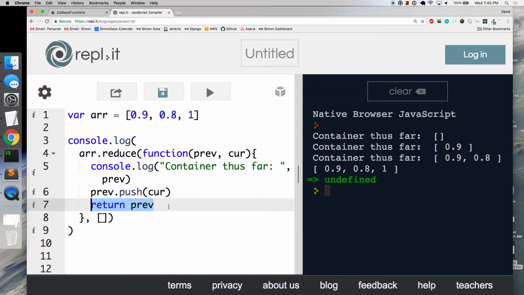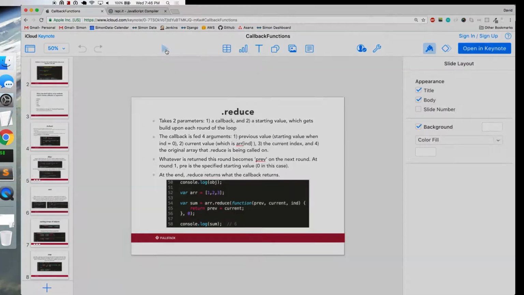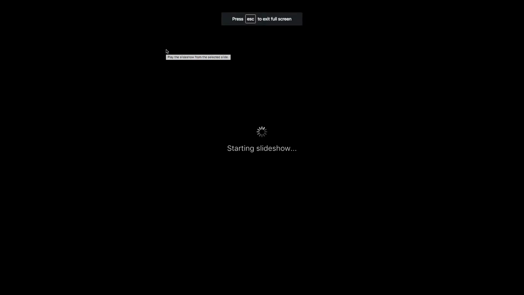All of this seems very convoluted right now, but as you go through and do some of the workshops, you'll begin to see why these array functions do tend to make life a little bit easier, especially in terms of writing cleaner code. Okay, so any questions on reduce?